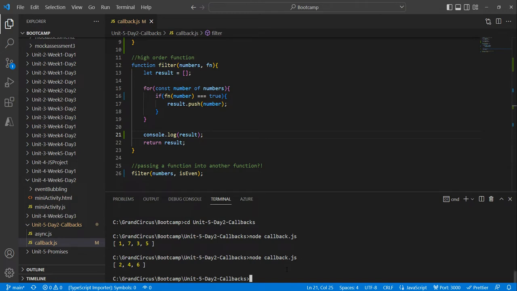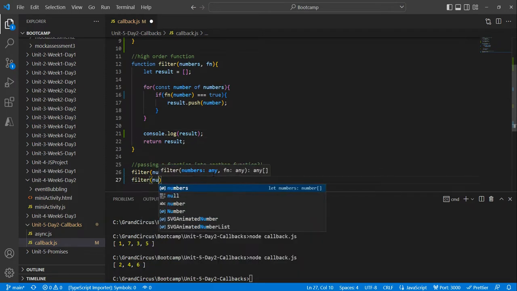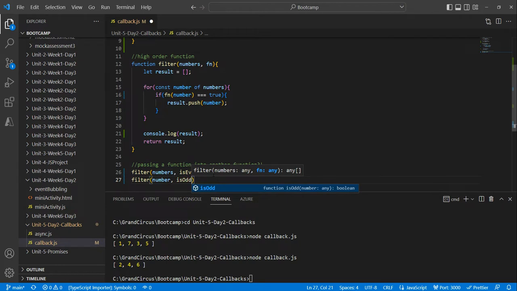The result is different. Now I only get even numbers. Did I do anything to the filter function? I didn't change a single thing in here. Everything remained the same. So I can use the same function, filter, but pass in a different callback.